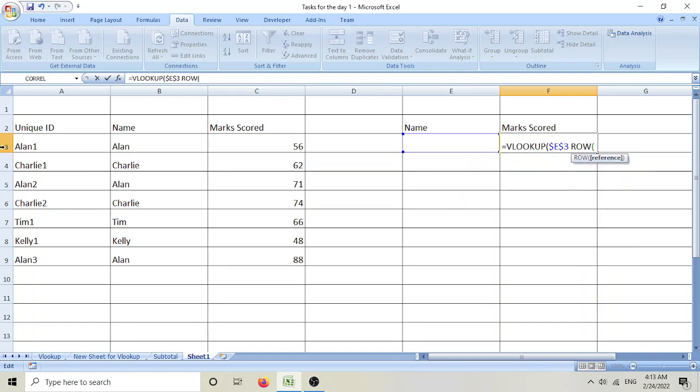So I'm currently in row 3, mind you. I'm typing this VLOOKUP formula in the cell F3, right? That means I'm currently positioned on row 3. So if I call the ROW function here, I'll get back 3.